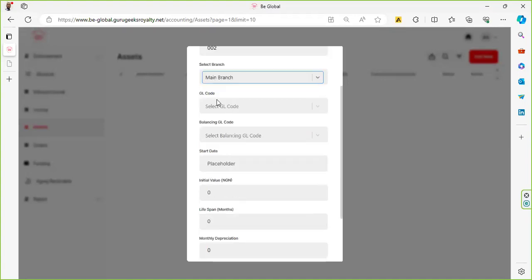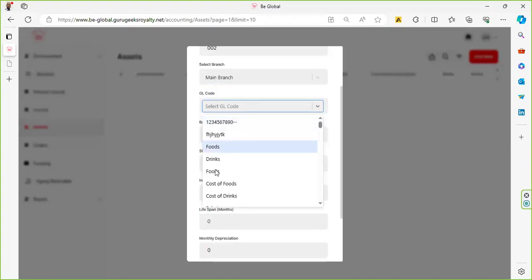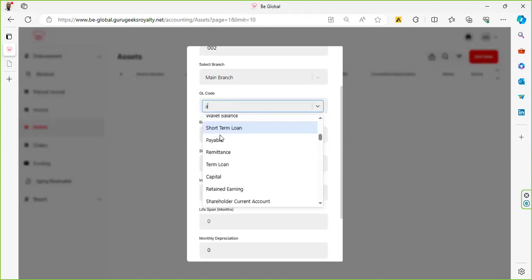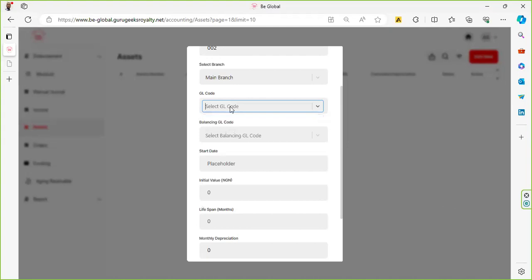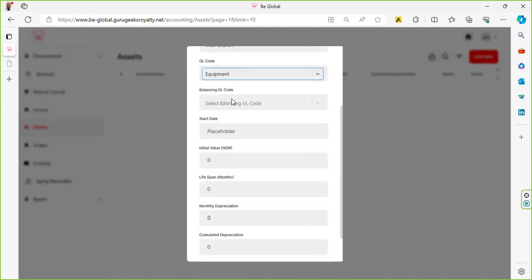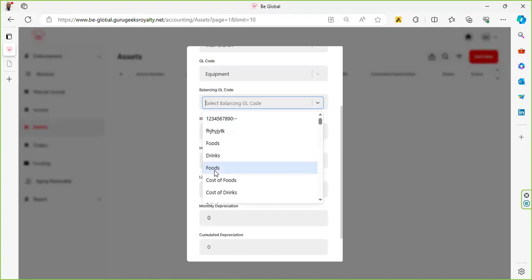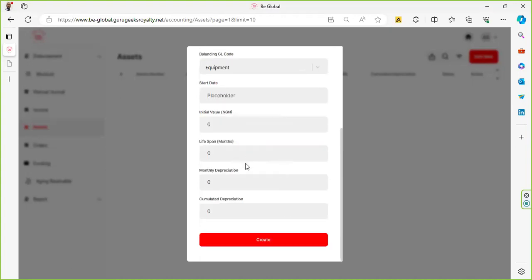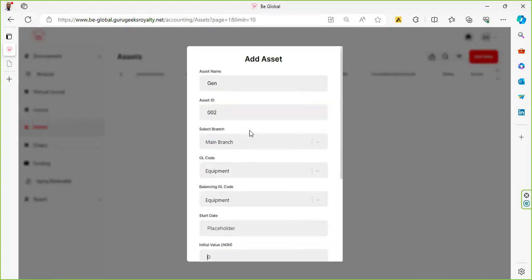GL is general ledger. So accounts will refer to the asset here. I'm sure we have assets in there. If not, any account if I add this, you have that particular ability to select equipment. So your fryer is part of the equipment. Then the balances, equipment again, and then the start date. This function is to allow you to track depreciation of that particular asset.